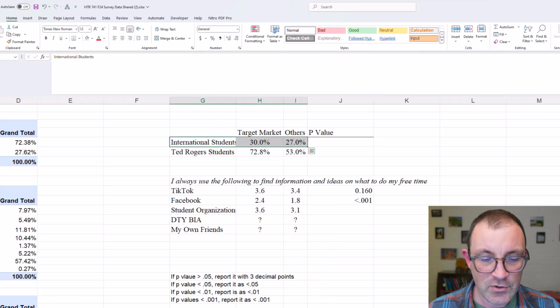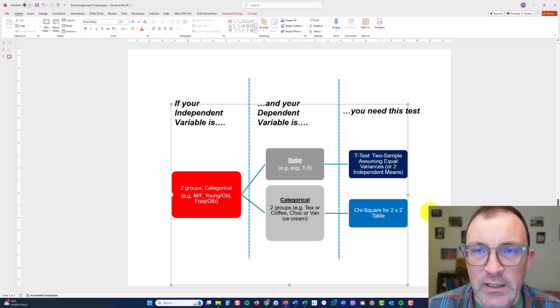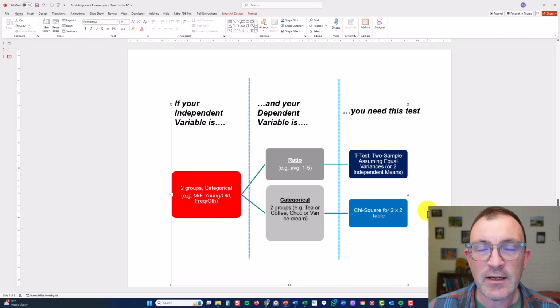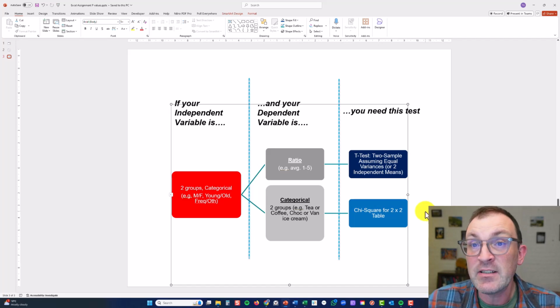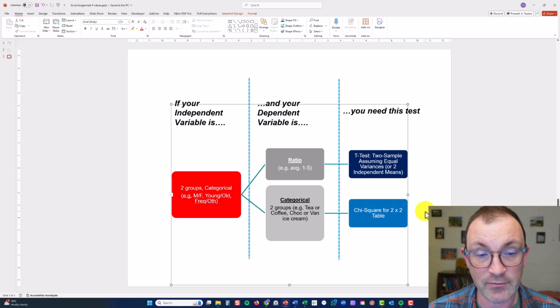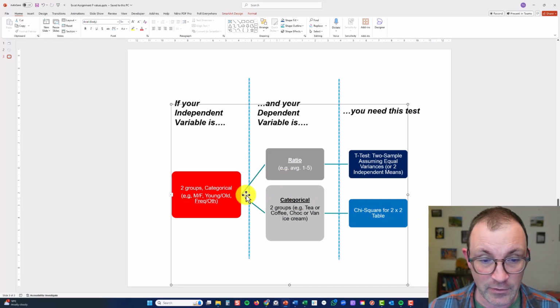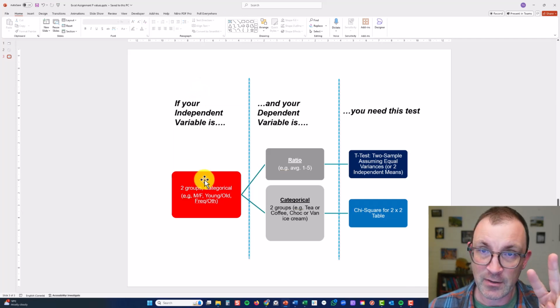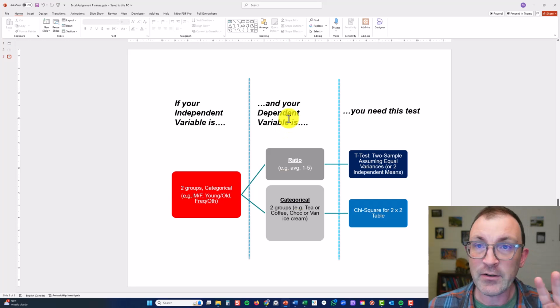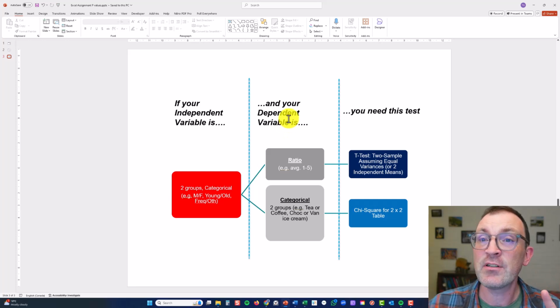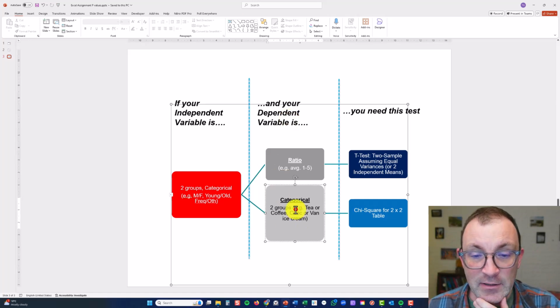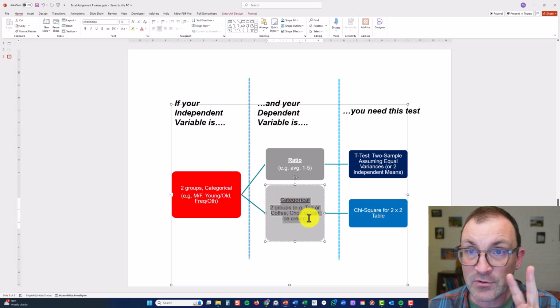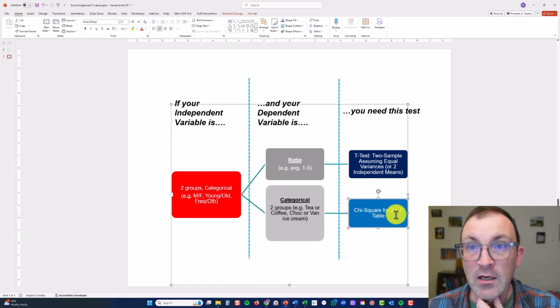What about international students? So let's imagine we need to do a test to see if international students are statistically more likely to be in our target market than others. So this is how we're going to do it. Let's just double check. Our independent variable has two groups, target market yes and no. And then our dependent variable is international students and domestic students. International student yes, international student no. And that is a categorical dependent variable, right? Two groups. And so we need to do a chi-square test, not a t-test.